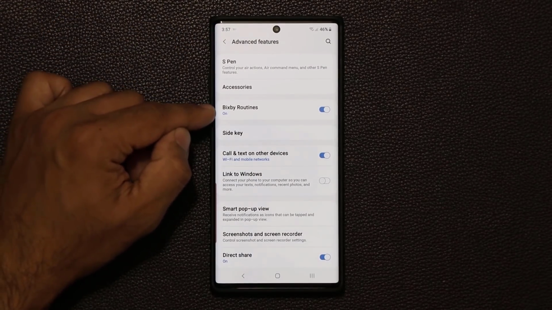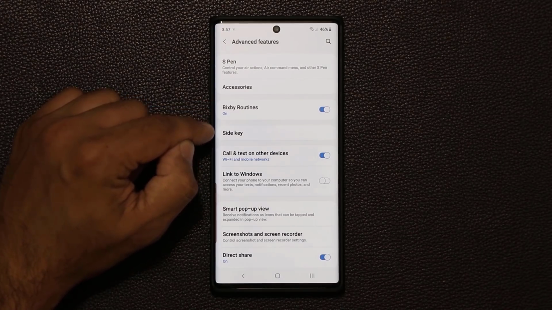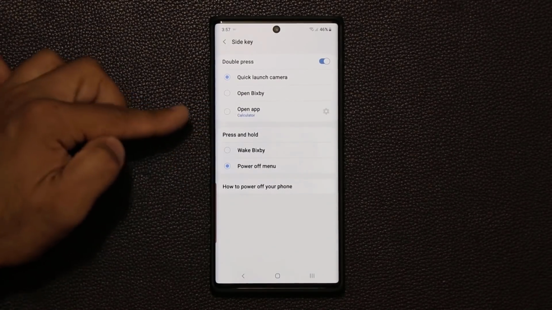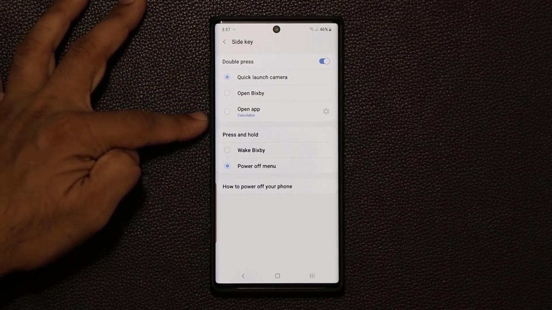The next thing over here, we have the Bixby routines. Now, a lot of people don't really care about Bixby, so I'll come back to this option at the end of the video. So I'm going to skip right now over to the side key function. So the side key is this button right over here. You've got the volume up, volume down, and you have the side key.